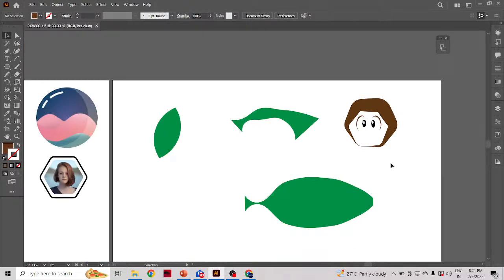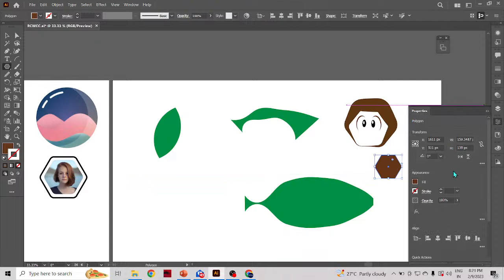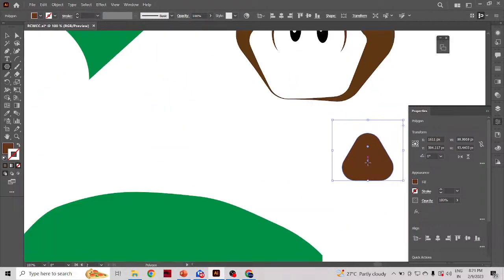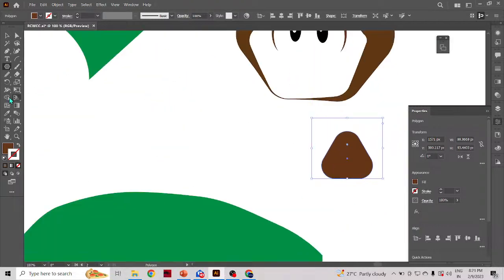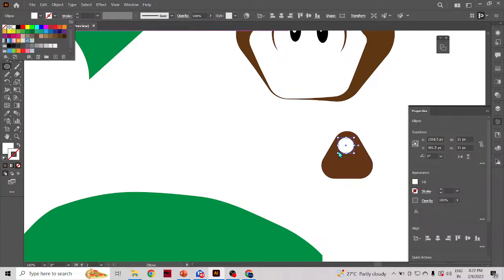For this character, again, you can bring in some nose. Again, I'll draw a polygon, and out of this polygon, I'll make the number of sides 3. All right, so now I'm just curving the triangle, and then I will bring in one circle kind of thing, and let me color it with white.